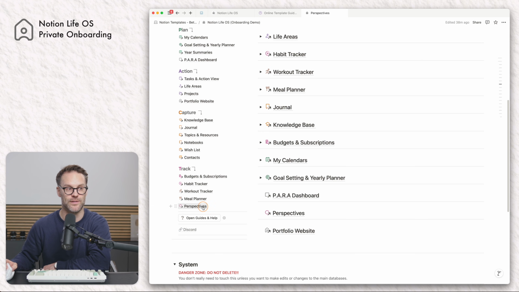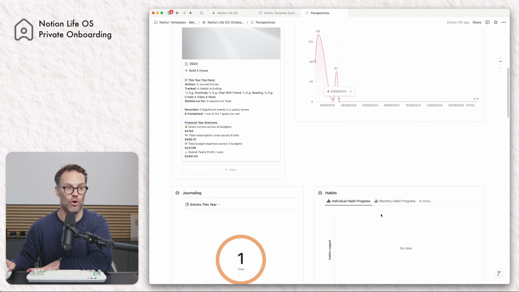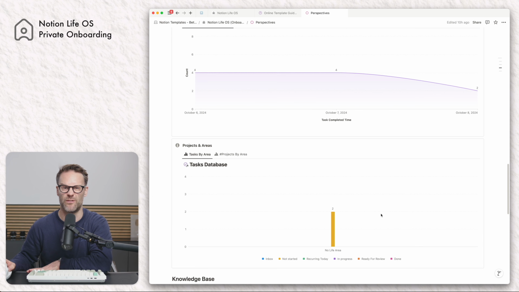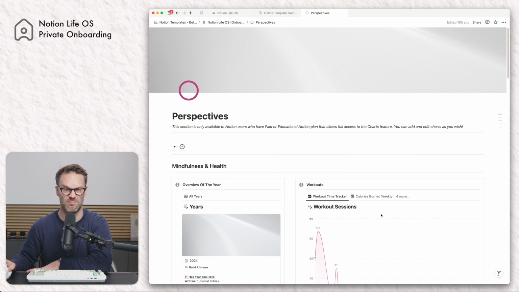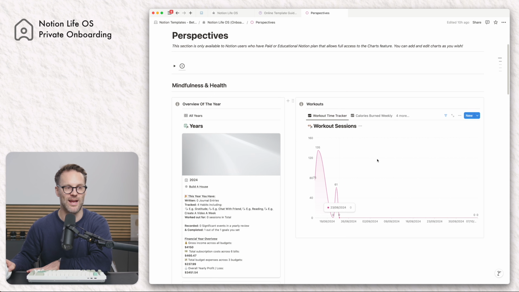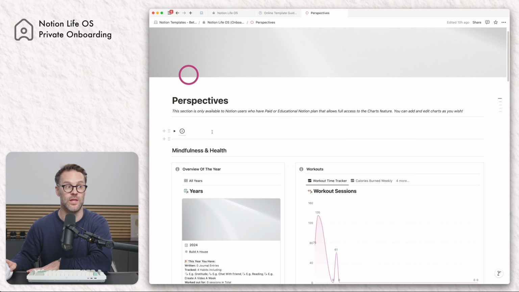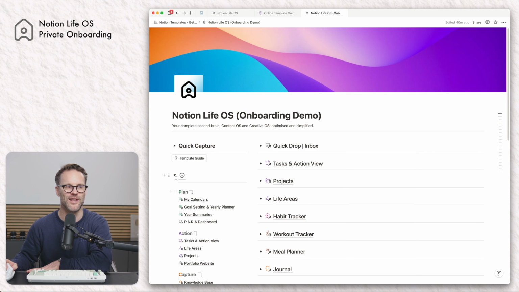And a new perspectives view, which is really if you pay for a Notion account or have an education account, you're able to use all of the views for the new charts feature in Notion. If you don't pay for your account or have an education account, you would have to upgrade to see more than one chart within this system. Just be aware of that. But I've included it, so if you want to pay Notion, you can use them.